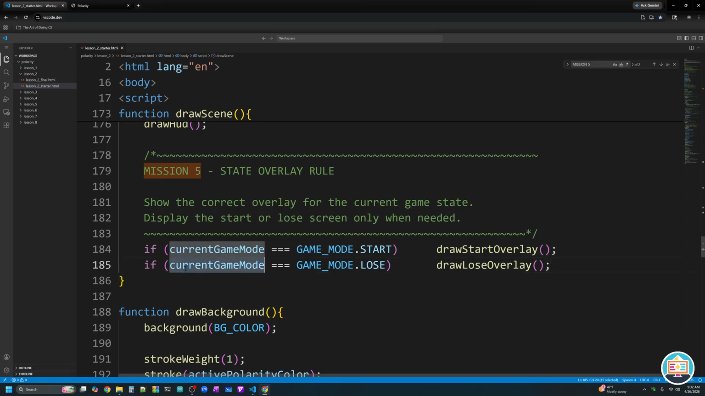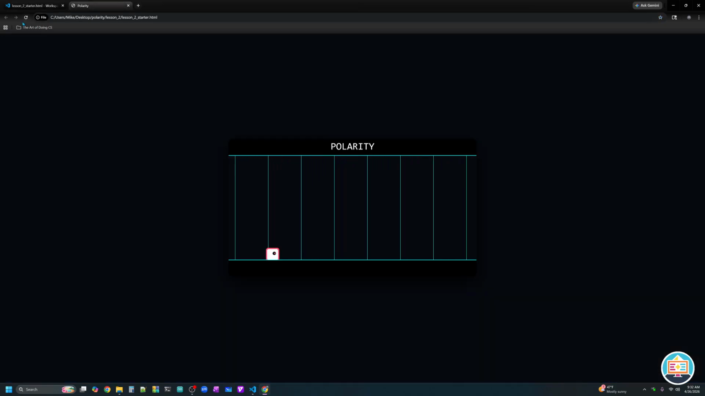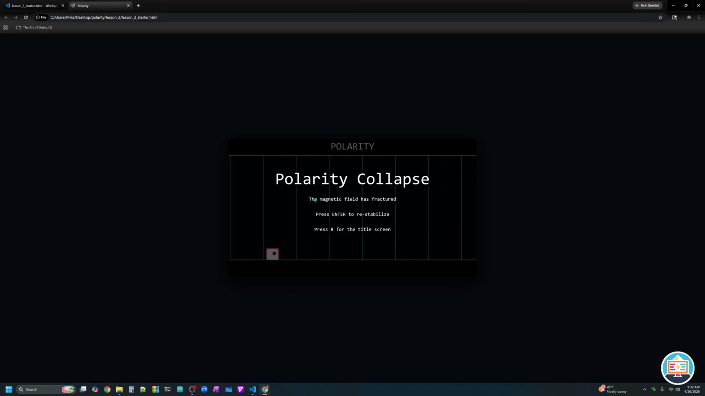So now we know the current game mode is lose. So this question, the answer is no. So we don't run this code. But the answer to this question is yes. So we're going to run this line of code. And we should see our lose screen. And there it is, polarity, collapse. Awesome. So this is working out perfect.